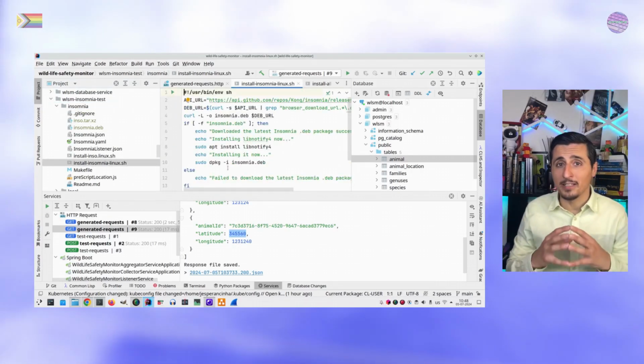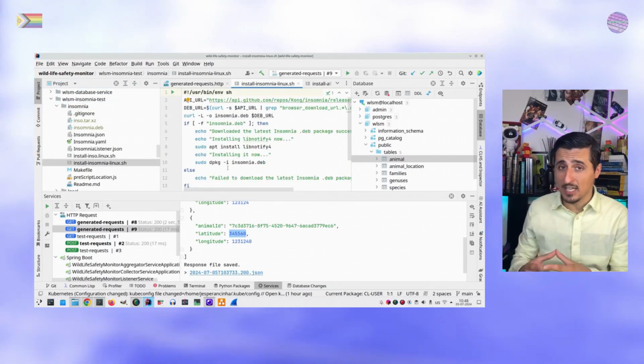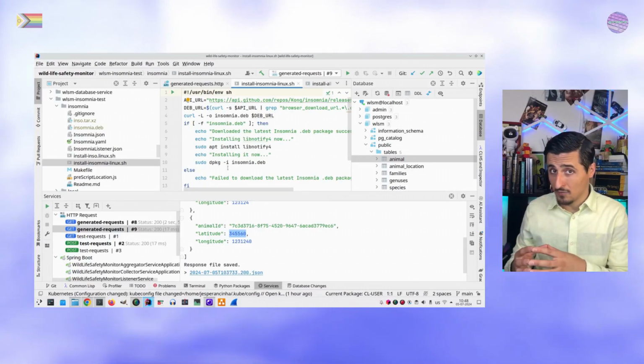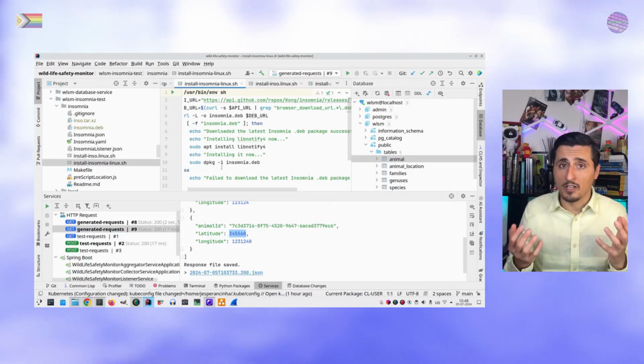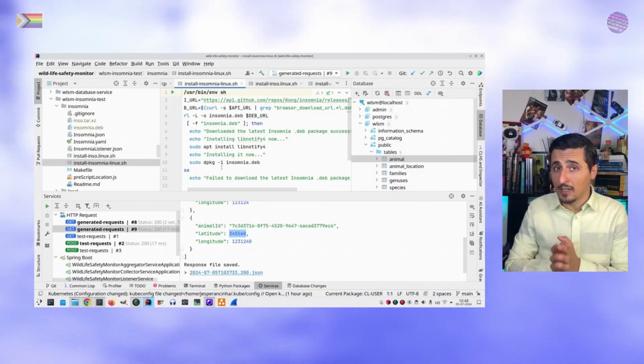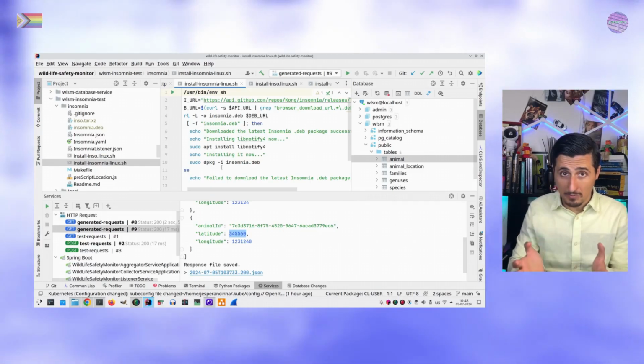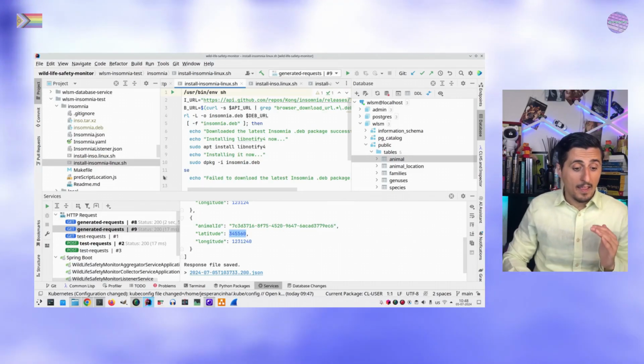The install Insomnia Linux script is made specifically in this case for Ubuntu, and it will install via its Debian package version. So if you have an alternative, please look at their website to find out the way to install for your operating system. And let me know again in the comments if you have any problems with installing this.